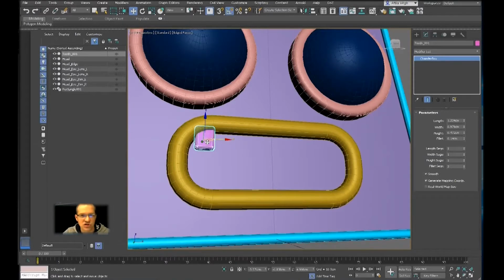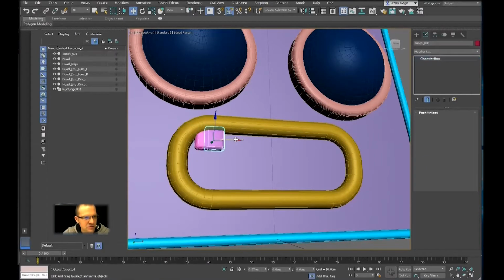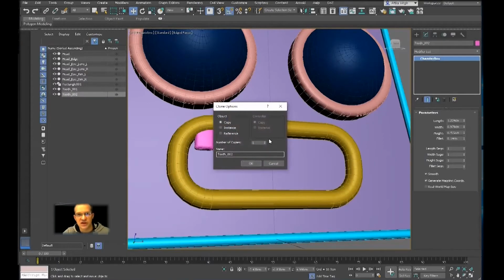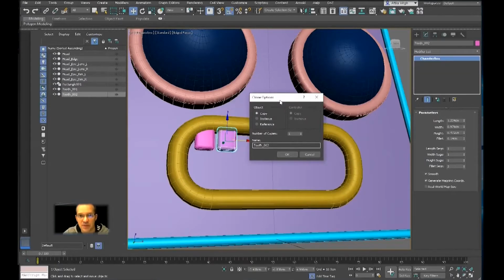And I'm holding down the shift key, and along the x-axis, red is the x. Holding my shift key, I slightly move the tooth away, paying attention that I want to create a gap between the two. And once I'm satisfied with the location, I'm releasing both the shift key and the mouse button, and the clone options will pop up and appear.